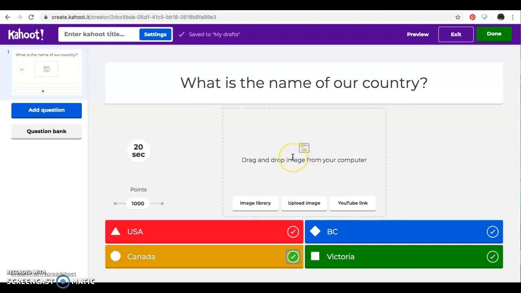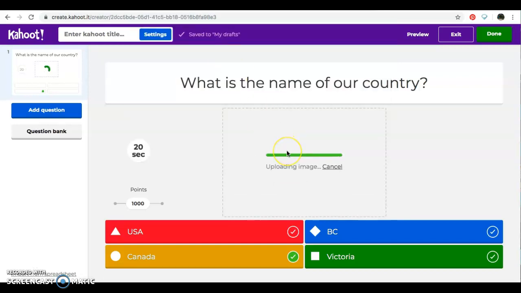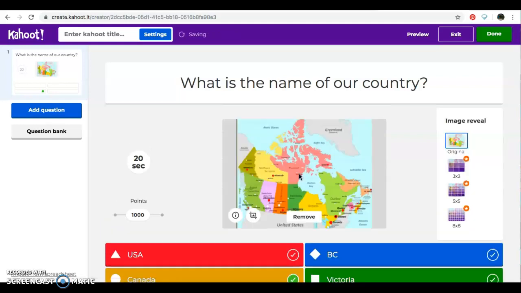If I go up here, I have the option to add an image. I don't have to do that by any means, but I can if I would like to. So I'll just quickly go to upload image. I actually have one sitting right here. Double click and my image is uploaded. It is a map of Canada, which fits nicely with this question here.